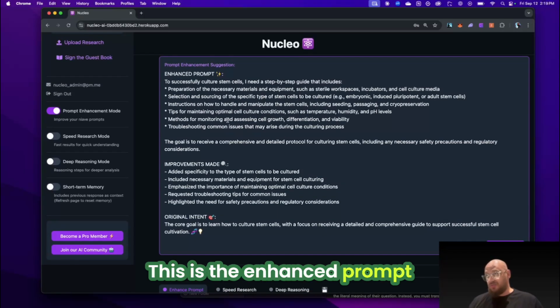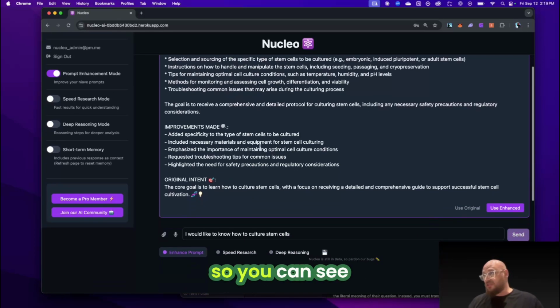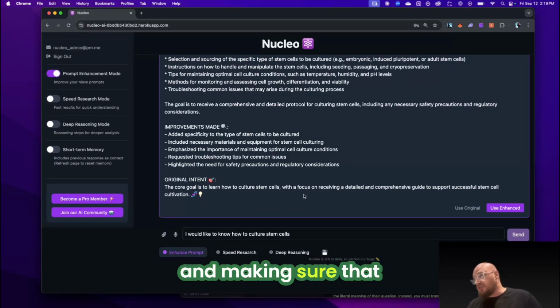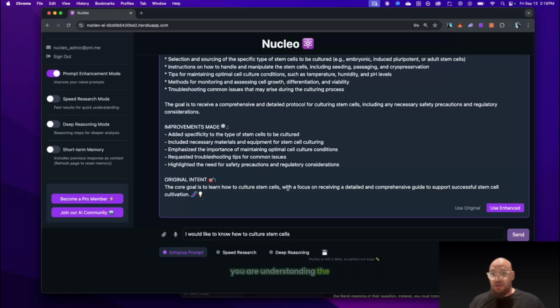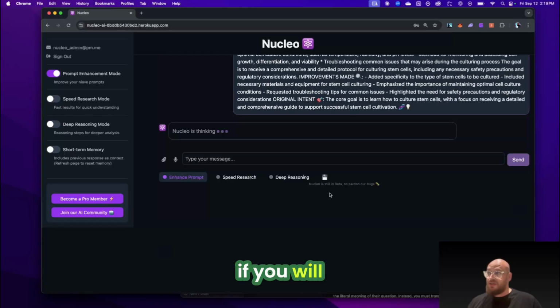Okay, so you're going to read through. This is the enhanced prompt. This is the one that it sends, the improvements that are made, so you can see, okay, and making sure that you are understanding the original intent. So it makes it easy. You go from lazy to more complex. You can either use the original or you can use the enhanced. Let's go ahead and use the enhanced.